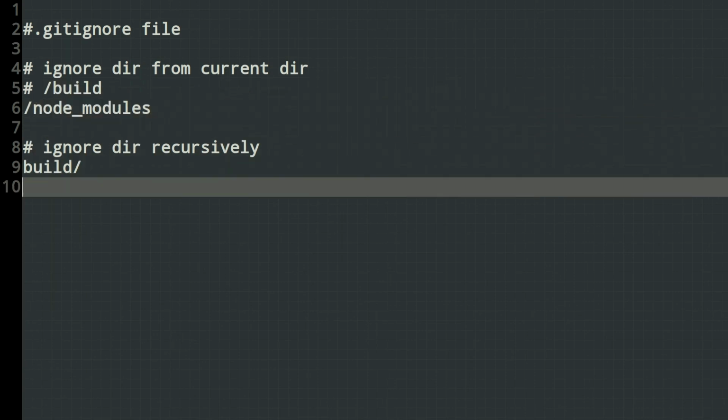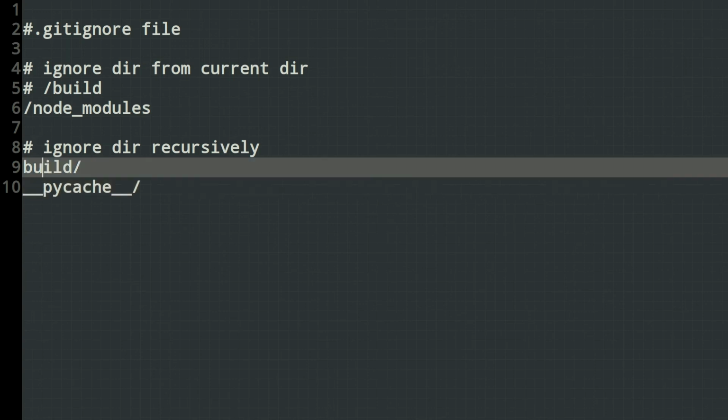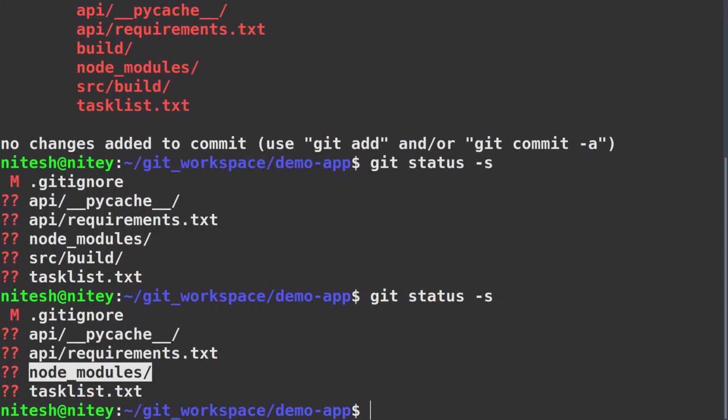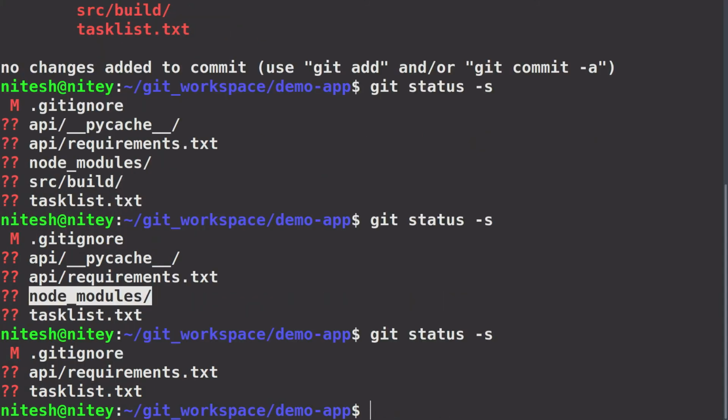And ignoring PyCache recursively, put slash in the end. Save this. So now we have three rules for the PyCache, for build, and then for the node modules. Save this, go back to the terminal, git status again, and now you can see that node modules, PyCache, and the build are not in the untracked area now. So I hope you have understood the concept of ignoring the directories by using gitignore.